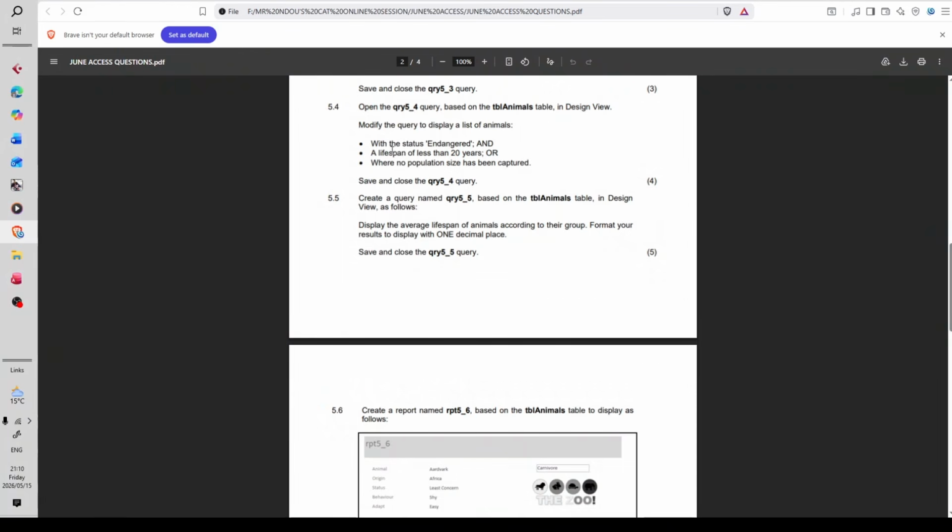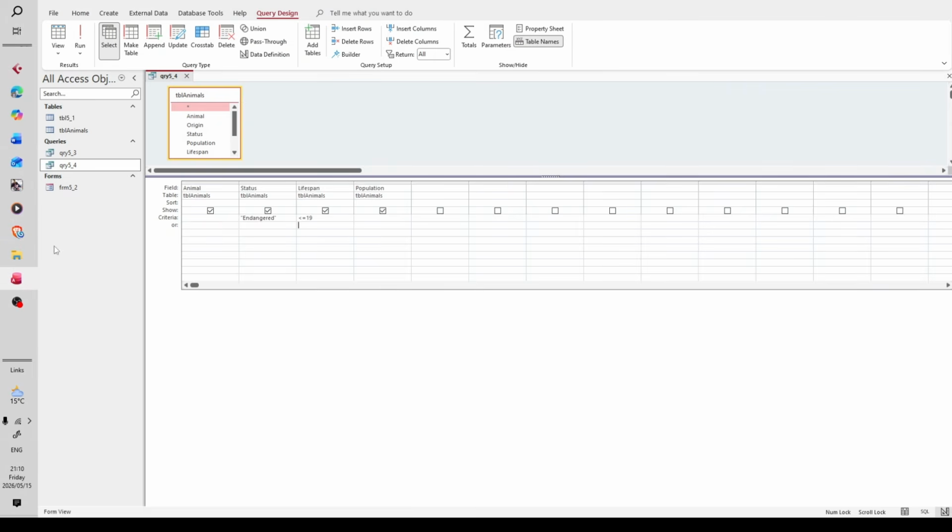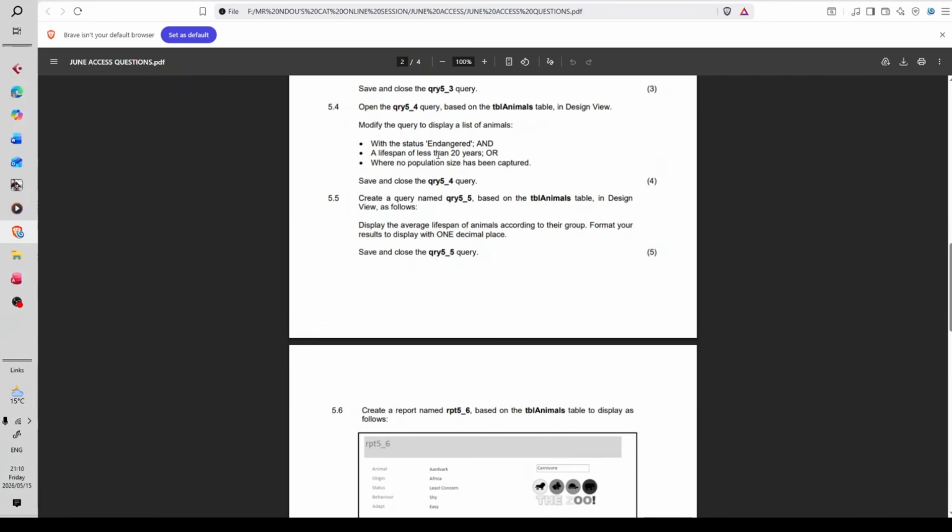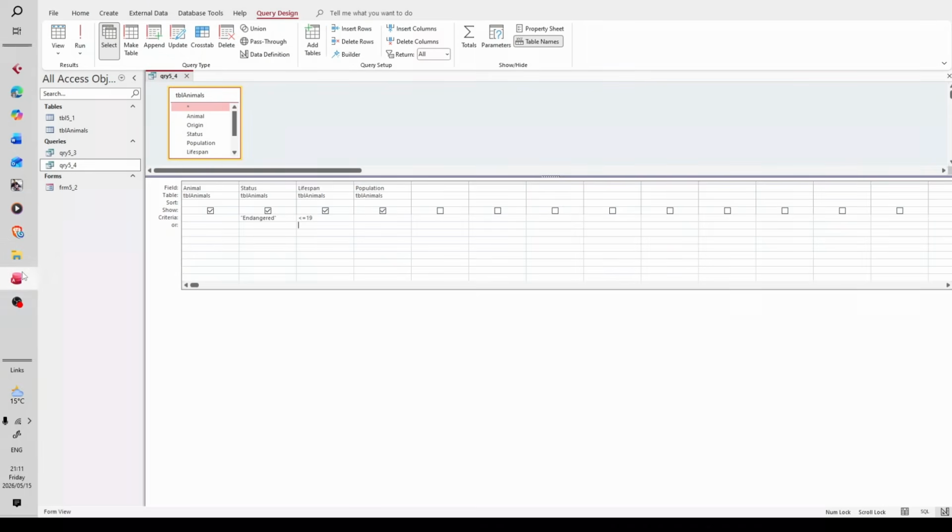And then we applied the first one, the second one, where no population size has been captured. Oh, okay. What are they talking about here? Remember what we always say, no question formed against us shall prosper. None of them. So let's go back. So they said where no population size has been captured. So this is an or. So it's these two or this one where no population size has been captured. So it must be empty.